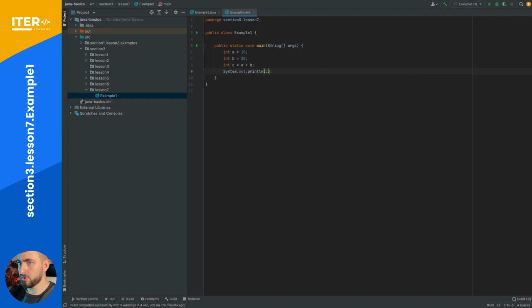In this example, we have two variables, a and b, with the values 10 and 20 respectively. We are using the addition operator plus to add the values of a and b and storing the result in a new variable c. The result of this operation is 30, which is then printed to the console using the System.out.println method. So let's run the program and see what happens.